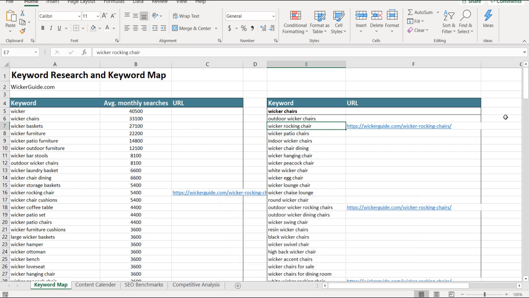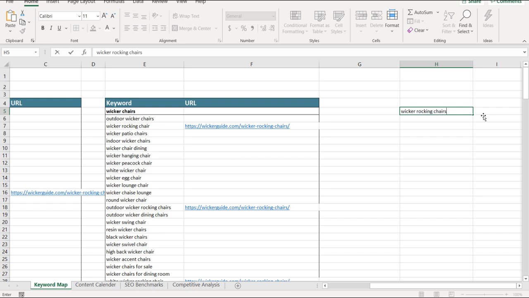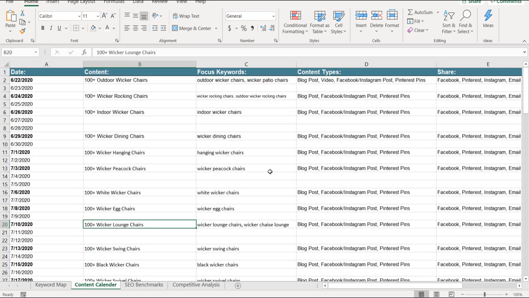And if you really want to take it a step further, you can create another table over here to the side and just do something like wicker rocking chairs and make sure that you have all of those long tail variations underneath that, and make sure that you serve people with content about all those different types of keywords, everything that people are looking for. So comprehensive content is one of the most important things when it comes to SEO. Okay, so that's going to be number 4, is just to constantly create content around your keyword research. So use your keyword research to come up with content ideas and then execute that content.